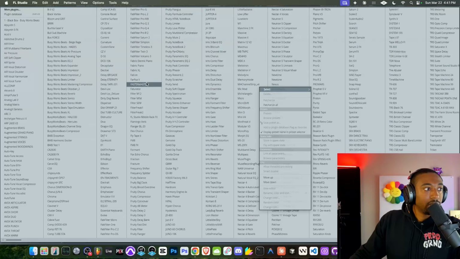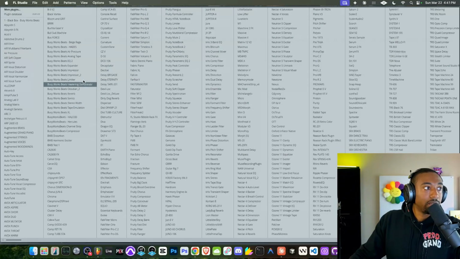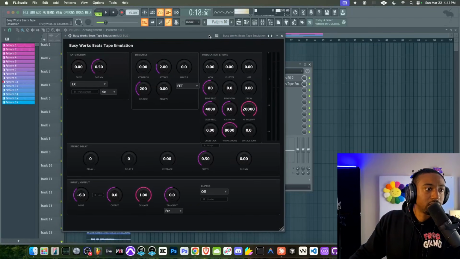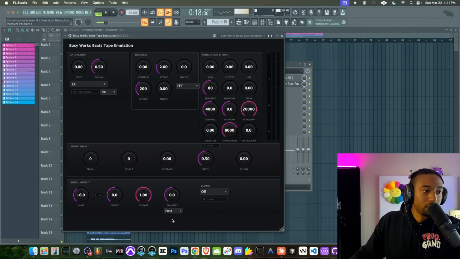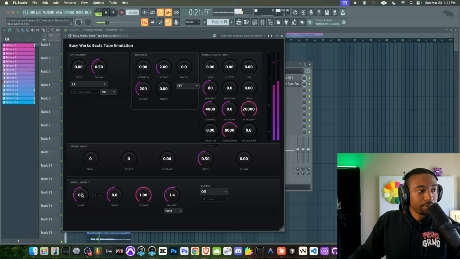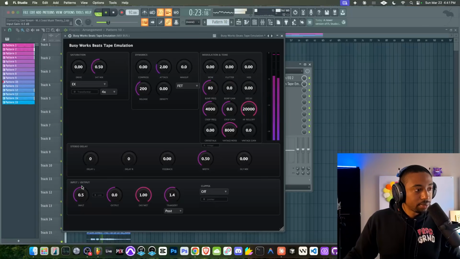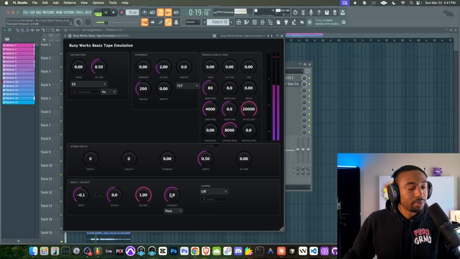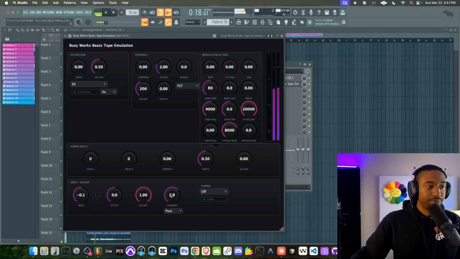Now I'm going to add a plugin here to work on the dynamic range. We have the tape emulation at busyworksbeats.com. So here, we can use what's called the transient mode on post mode to boost some of the transients. And so what we're doing is making the song more pointy. However, we lose headroom by making it more pointy, but it's only for a small amount of time.